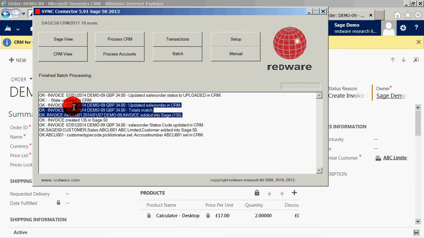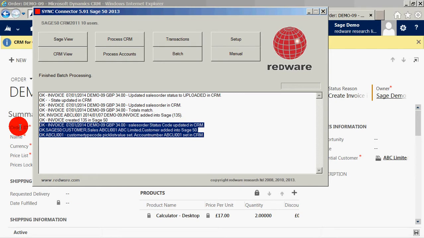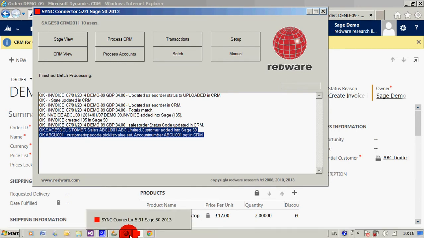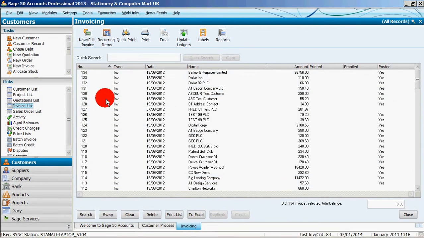So we can see here it's created invoice number 135, and in fact it's also pushed that ABC account into Sage, and it's checked that the product already exists. So the process will push customers and products through, as well as the actual invoice itself.